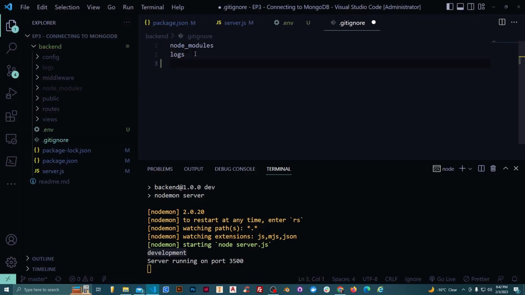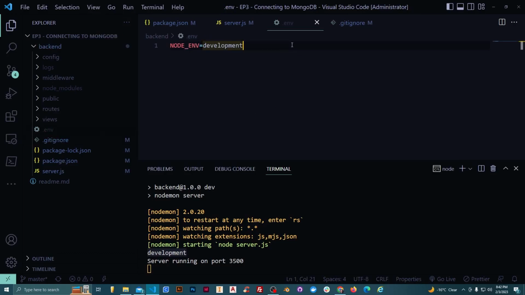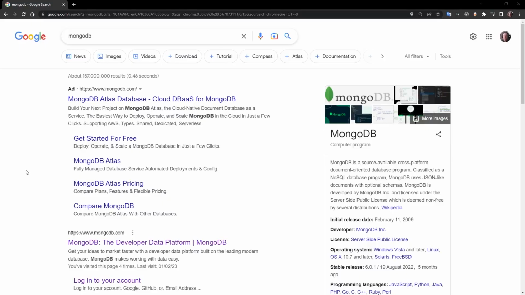Okay, we're also going to add that to our git ignore file so that we're not pushing that file to git. We don't want that being public. Okay, so here's where we're going to start setting up some of our MongoDB database information. But first, we need the database URI.